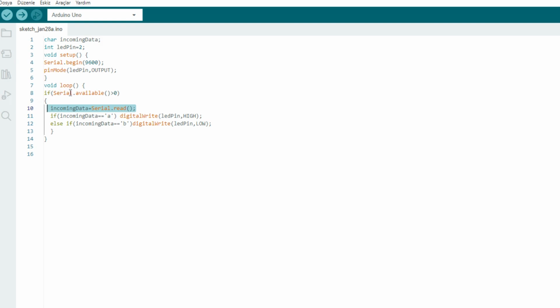Now that we have read the data and we have created the necessary conditions for LED control, when we look at our if condition and else if condition, it means turn on the LED diode if the incomingData variable is equal to the letter A. So here, if the incomingData variable is equal to the value B, the LED diode is turned off.